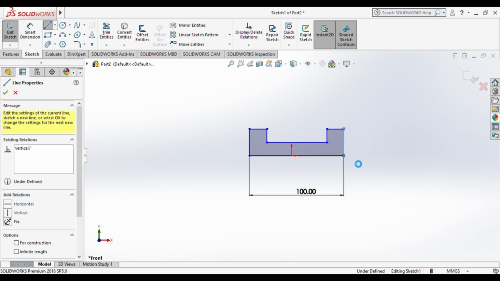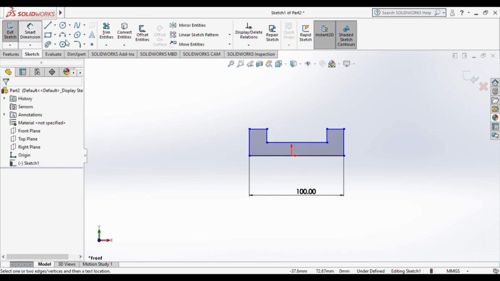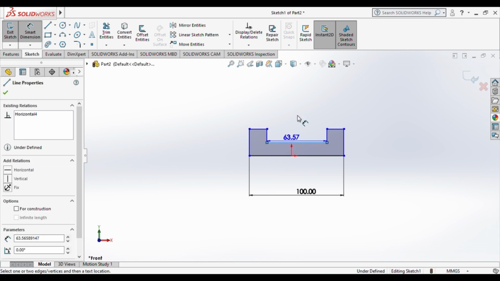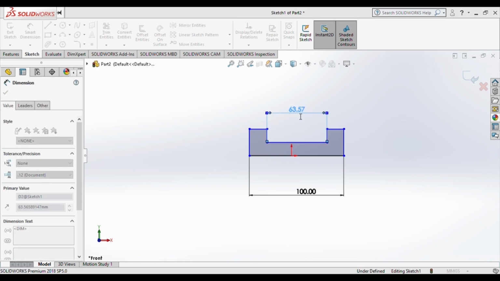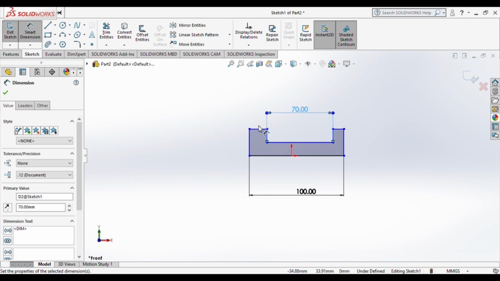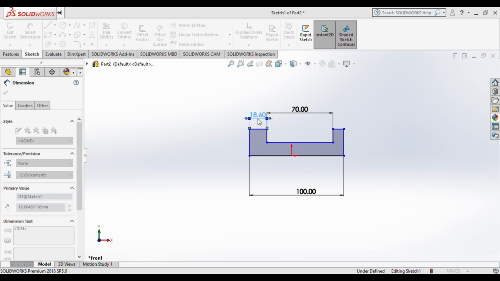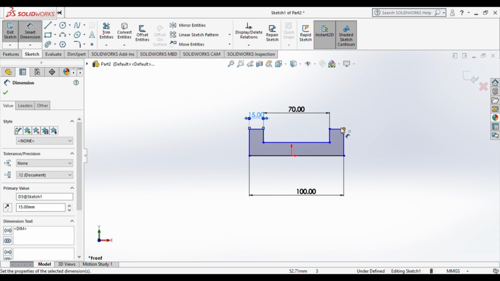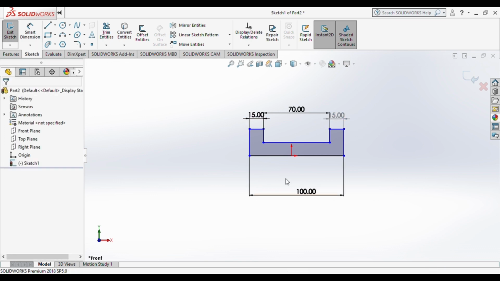After this, go to the smart dimension, give the dimension 75 millimeter, which we obtained from the front view, 15 millimeter, and this side is also 15 millimeter, and then click on OK.